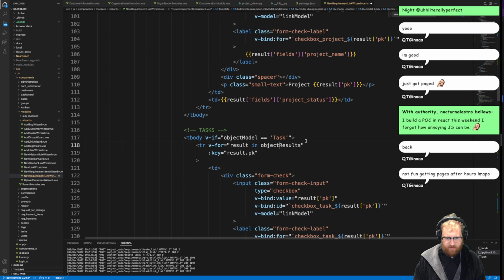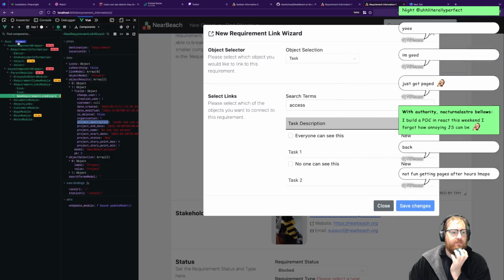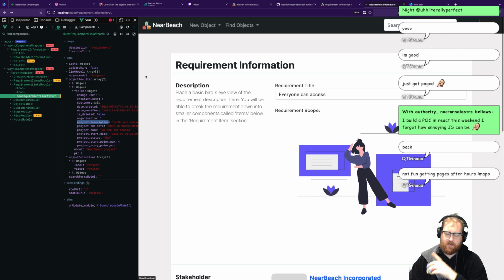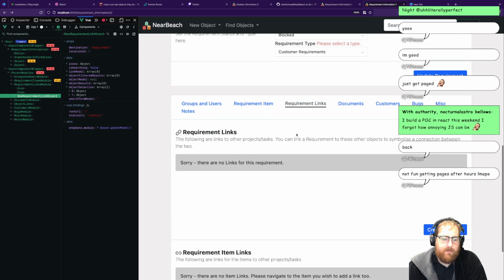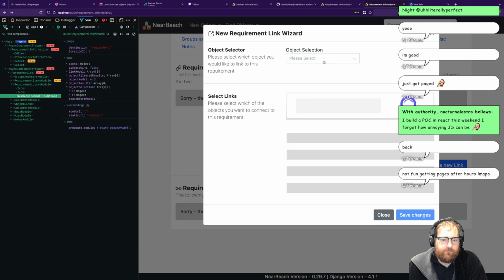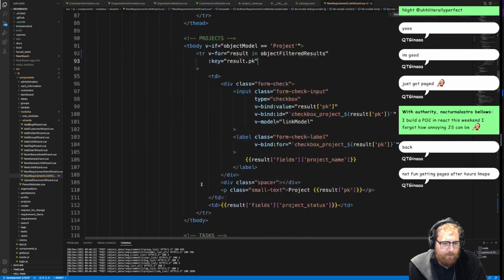So we need object filtered results in here and object filtered results there. So let's wait a few seconds. Let's hit reload. Let's make sure that my code works. Okay, requirement links. No, it doesn't, because it doesn't apply that filter. I'm pretty sure.